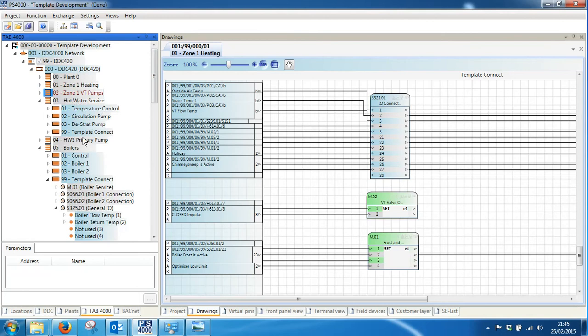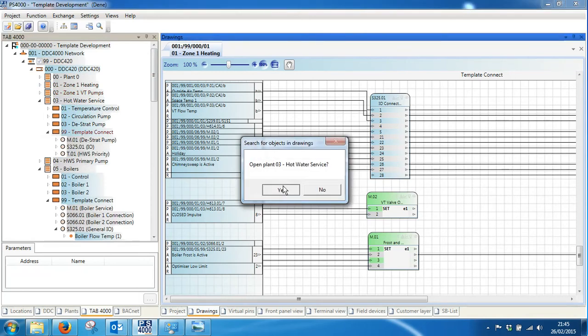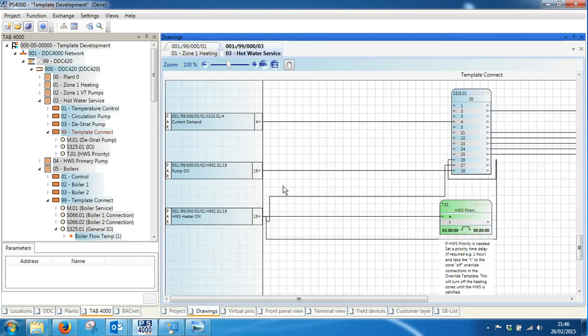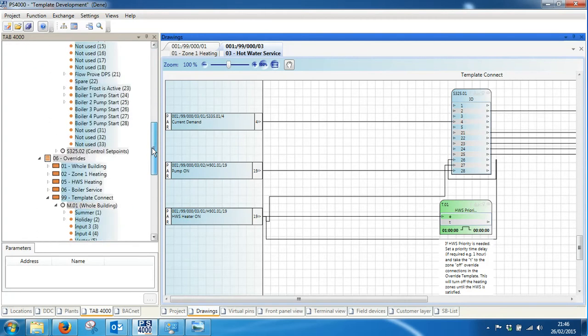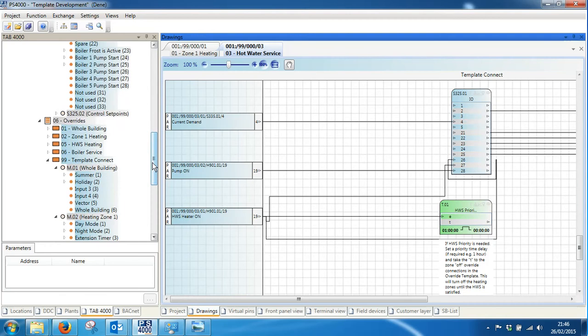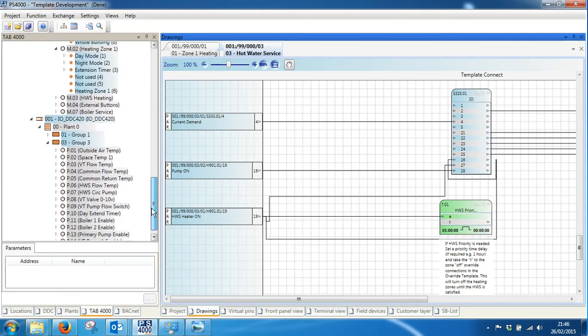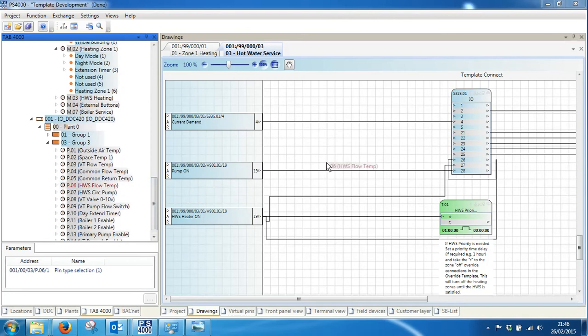Now a hot water service template connect, and open that software up. Again, I've got a block of information. This is a little bit different to the other template connects we have. You'll see that some of the connections we could make are not being used. They're not being taken off into other software locations. So the sensor that's being used is actually only pin number 2. So I'm going to connect pin number 2 with my hot water flow sensor.